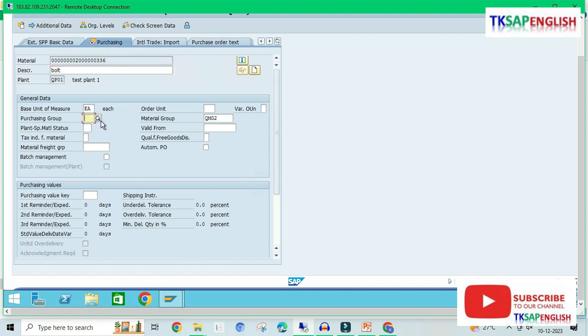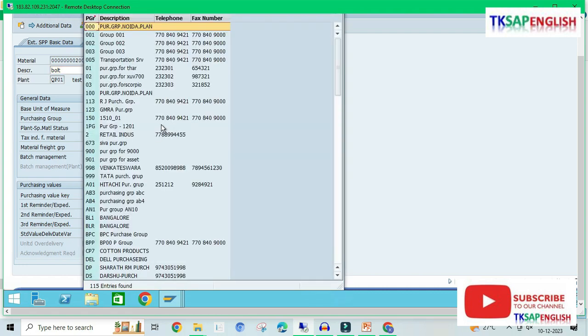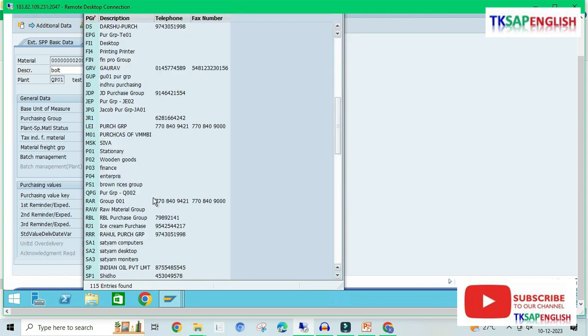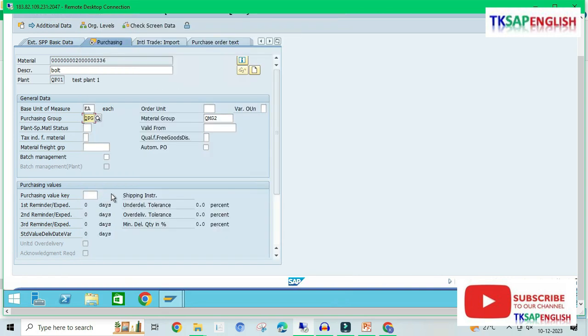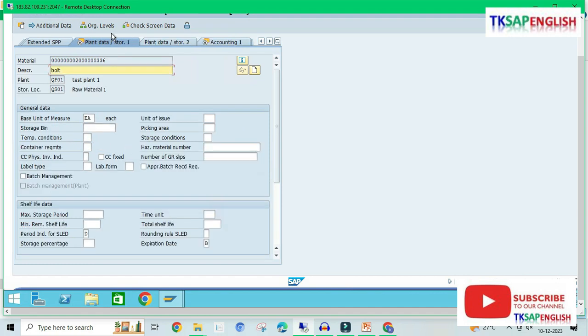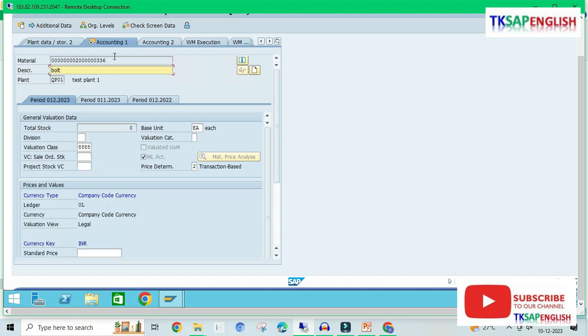Here we need to select our purchasing group which we created already. So what is our purchasing group? Q002 QPG. So this is our purchasing group. After that, enter, and the system goes to the plant and storage location view. Here we already mentioned plant and storage location earlier, so there is no mandatory option here. We can enter, and the system navigates to the accounting 1 view. Here I am going to select my valuation class.